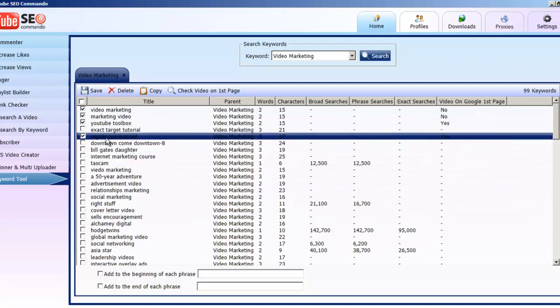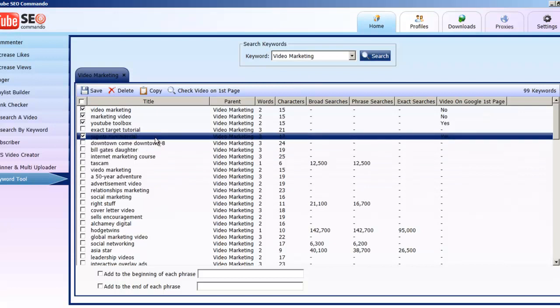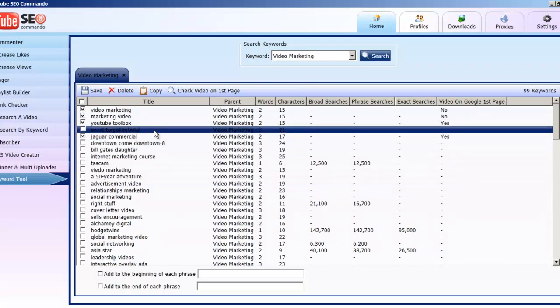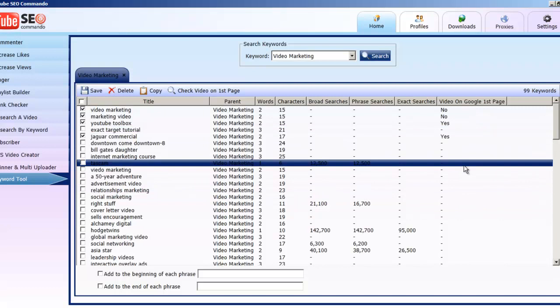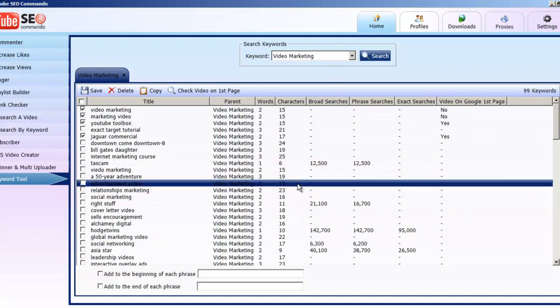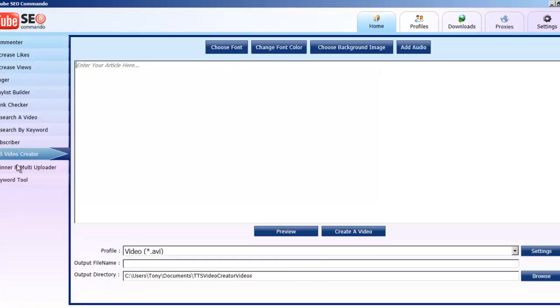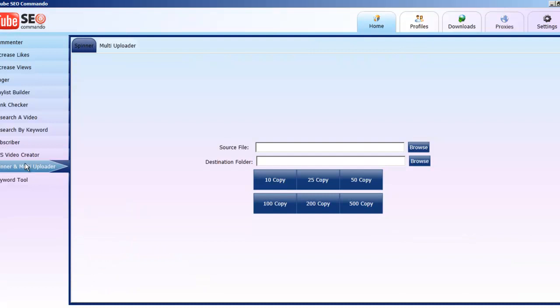And this one, Jaguar Commercial, which has got nothing to do with video marketing really, but that's just the way things work with the YouTube AdWords tool. So anyway, that's a run through of the basic softwares, the basic softwares being these 10 that I've already shown you. Now these two here are coming with the one-time offer, okay?